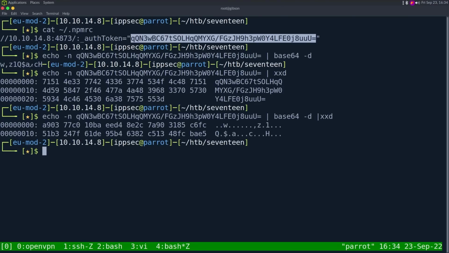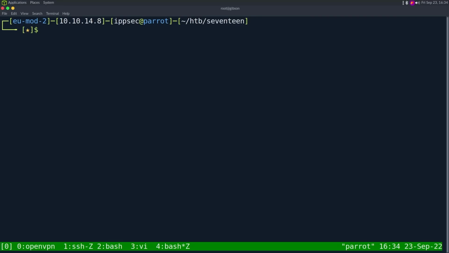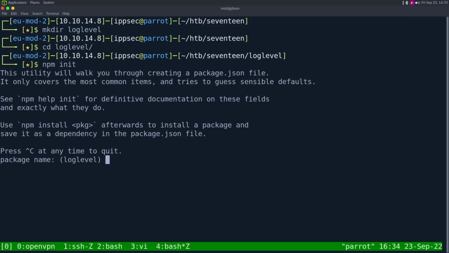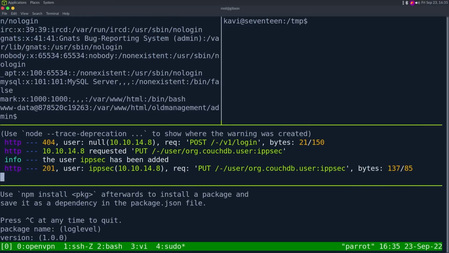Not exactly sure how that stores, but that is not important. So now we can authenticate against the registry. We have to make the malicious package, right? So I'm going to make a package called log level, because I think that's what it is on the box. And we're just going to do npm init, and then the package name, log level, the version. It just has to be greater than what's on the target.